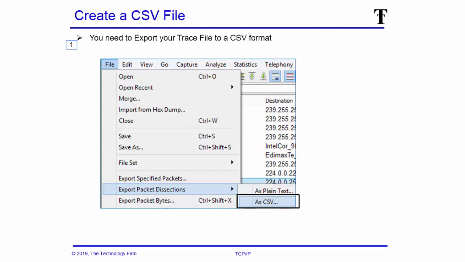So the next thing we're going to do is create a CSV file. So basically we're exporting the trace file to a CSV format. Now if you caught on already, CSV means you can do anything with any program that will understand what a CSV file is.